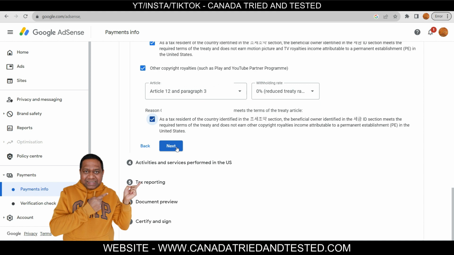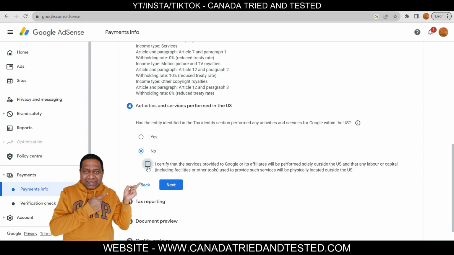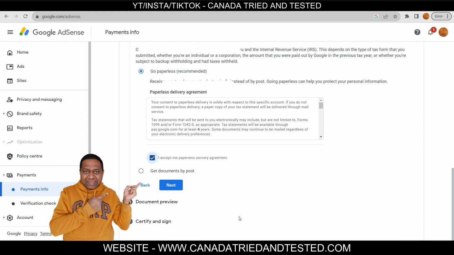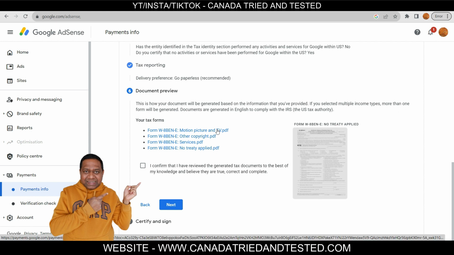Once you click next, come to this page, and here, activities and services performed in the US by the entity identified in the tax identity section. Performed any activity and services for Google within the US? My response is no. You'll have to select your option, and then I'm certifying. Okay, so I don't do any activity in the US. Click next. Then tax reporting, I'm opting for paperless, and then I accept. Click next, and then I confirm. So you have an option to download this and check in detail. I'm selecting this and clicking next.